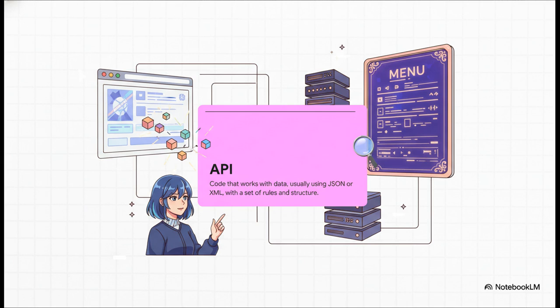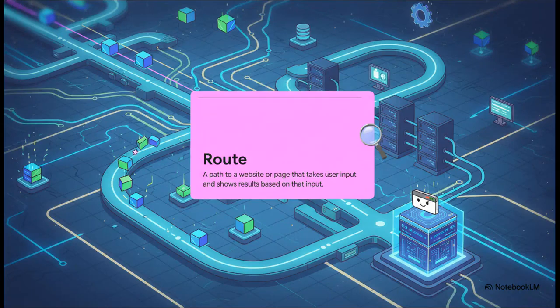The best way to think about it is like a waiter at a restaurant. You don't just walk into the kitchen and start shouting your order at the chef, right? Of course not. You give your order to the waiter, who knows the exact language and process to communicate it to the kitchen. The front end uses an API as its waiter to talk to the back end in a clear, structured way.